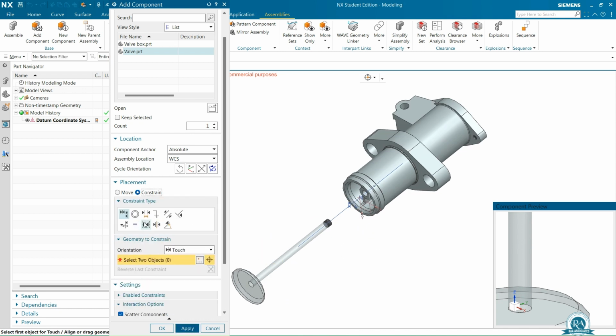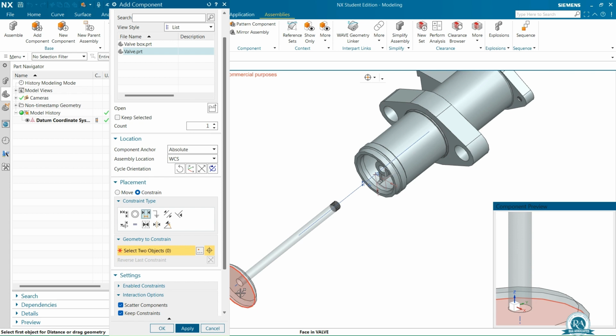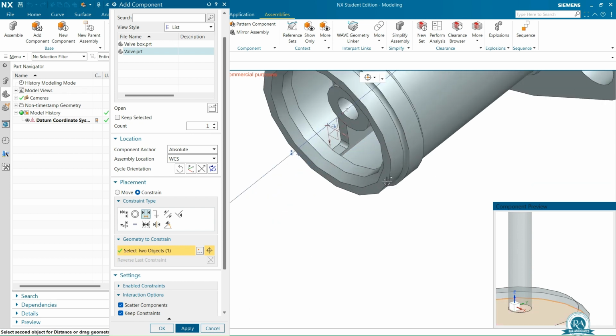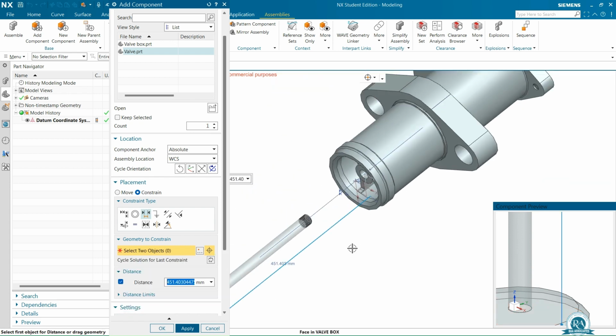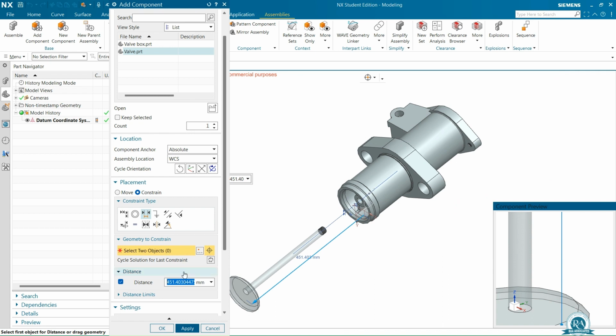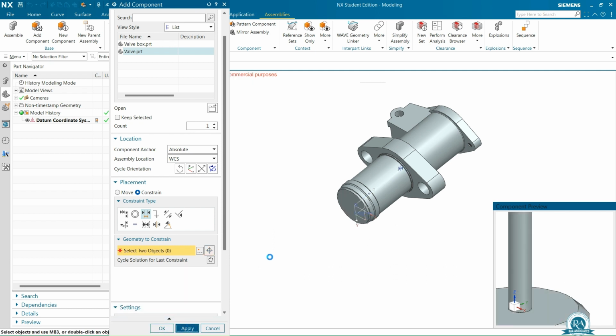Now select constraint, select distance from this space to here. Enter the distance 6 mm. Select apply.